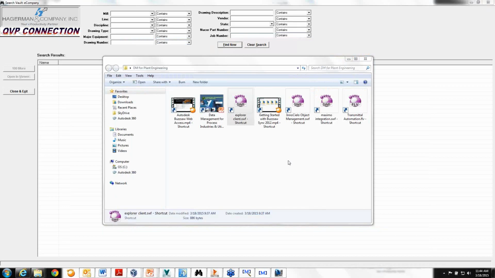I think I'll go ahead and stop that one there. So hopefully you got an idea of the viewing capabilities, search, view, and print capabilities with the BlueCielo product.